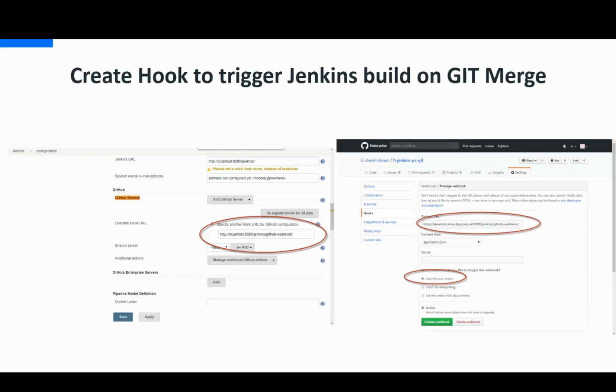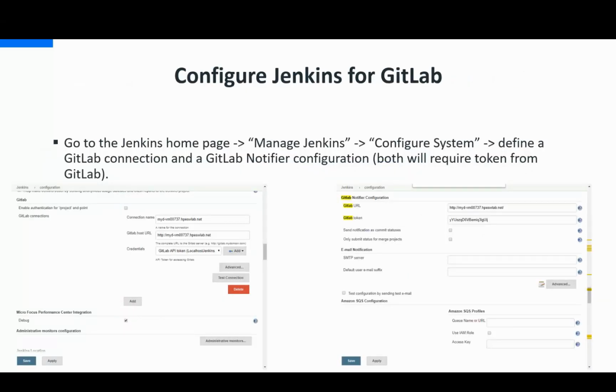Some information in order to make those configurations: sometimes you need to go to Jenkins, in the environment configuration, and take some values from there and then put them into GitHub, and vice versa. Let's move on. Same for GitLab.